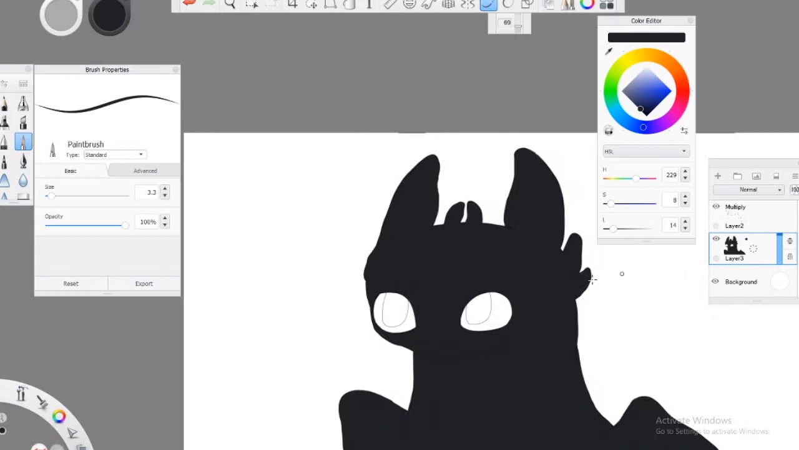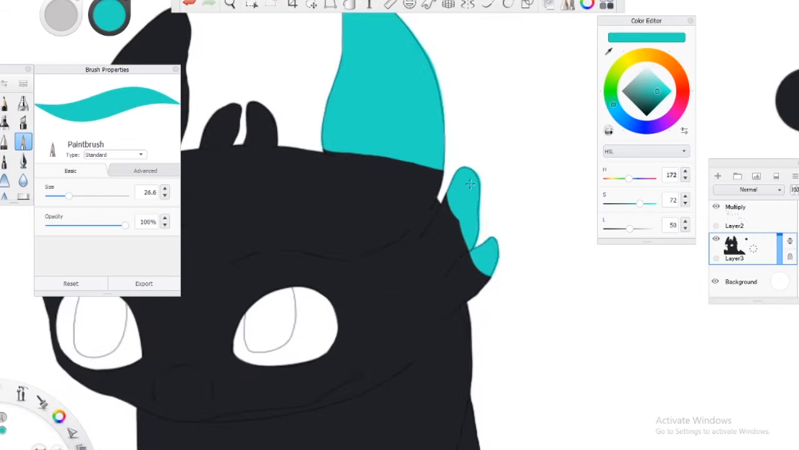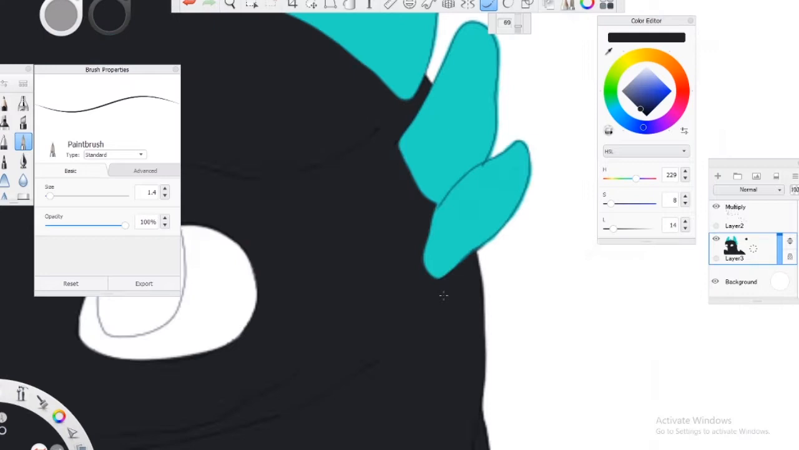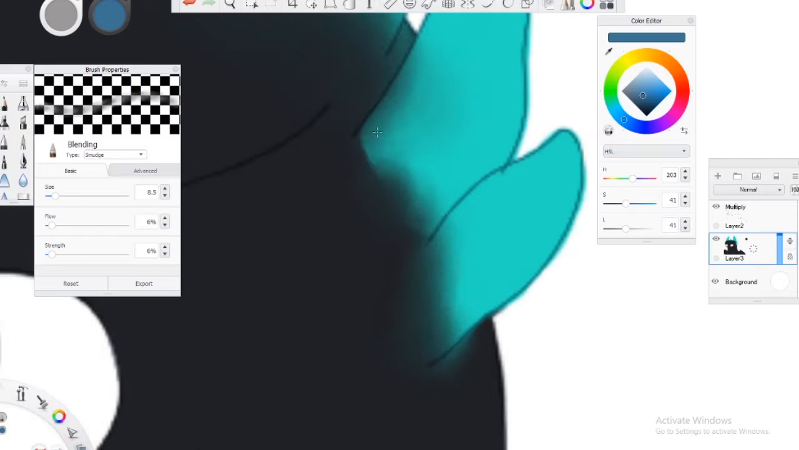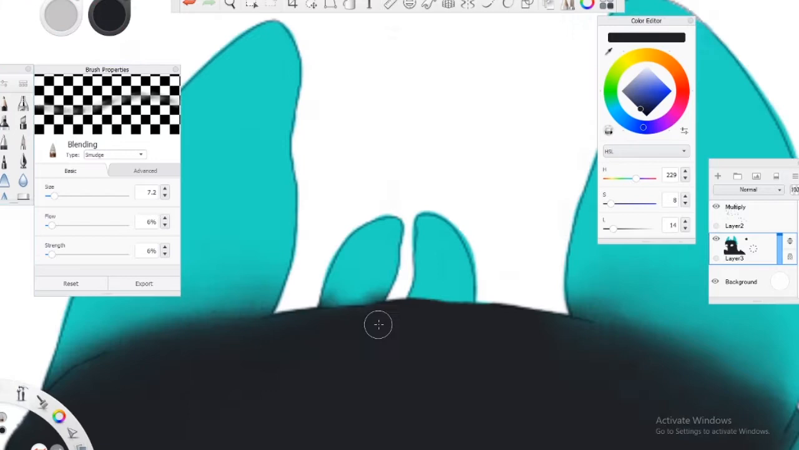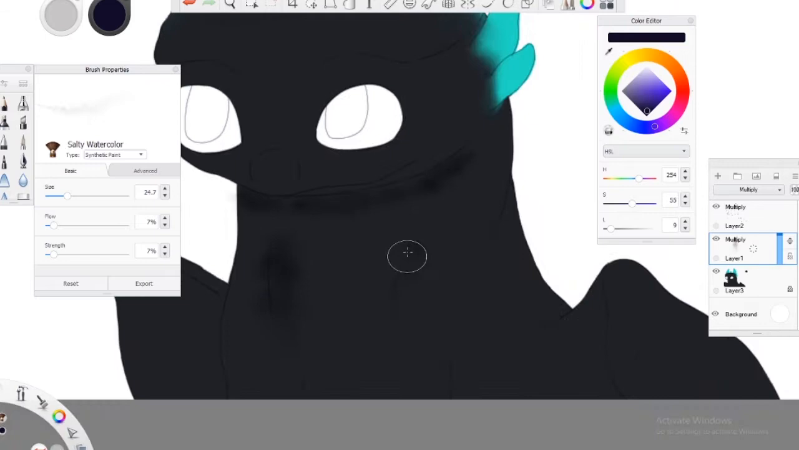In general, if I have to apply multiple colors on the same layer, I usually use alpha lock because that allows me to only color on the already existing colored areas. So that is really helpful when it comes to blending and when it comes to coloring in the small areas without actually worrying about getting color on the area that's not supposed to be colored, so on the background for example. The next step is the shading.